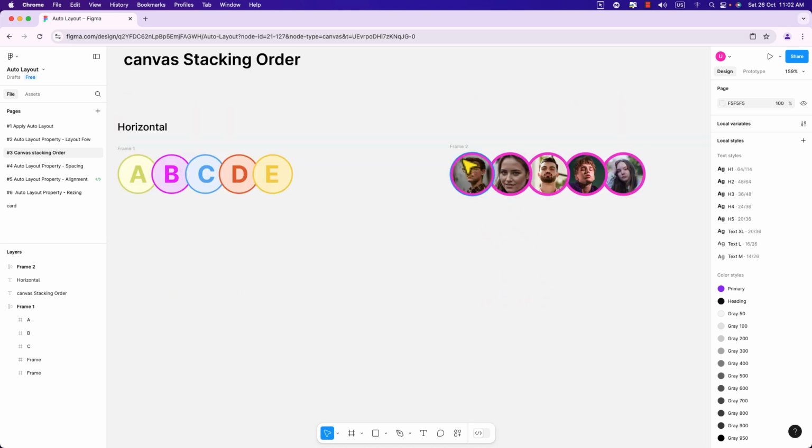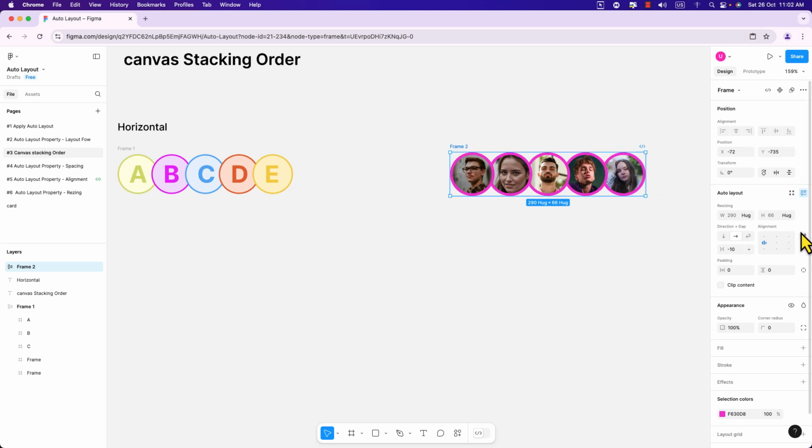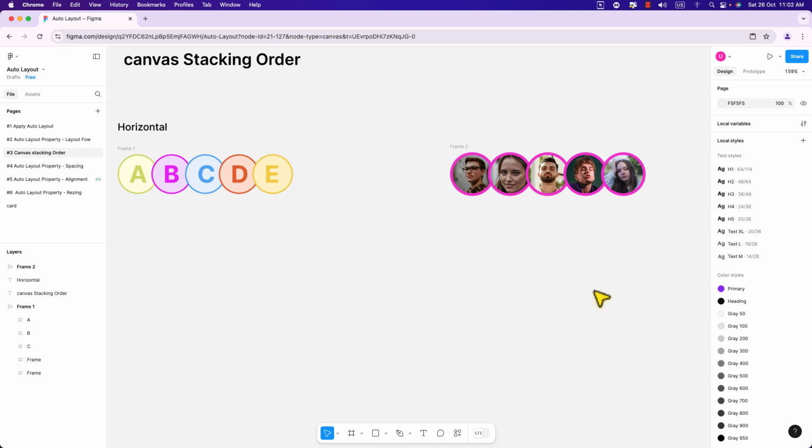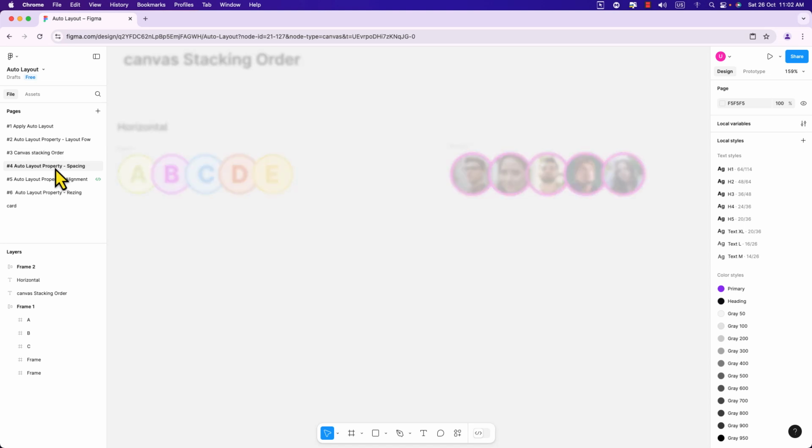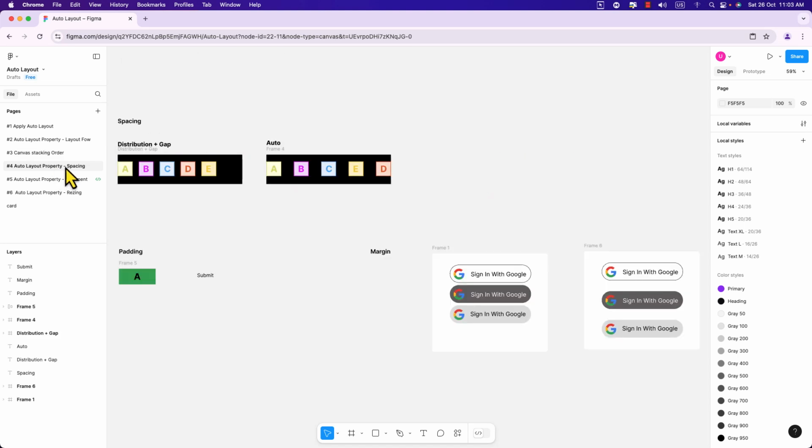Okay, now let's select this frame and click over here on the right, auto layout setting. And here you can see canvas stacking, first on top. Here you can see the first element is on the top. And here goes the last element. So I'm just going to select last on top. And now you can see the last one is on the top. And stroke included, stroke excluded. Okay, that's great. All about canvas stacking. And let's see the spacing. Here, spacing, page number 4.